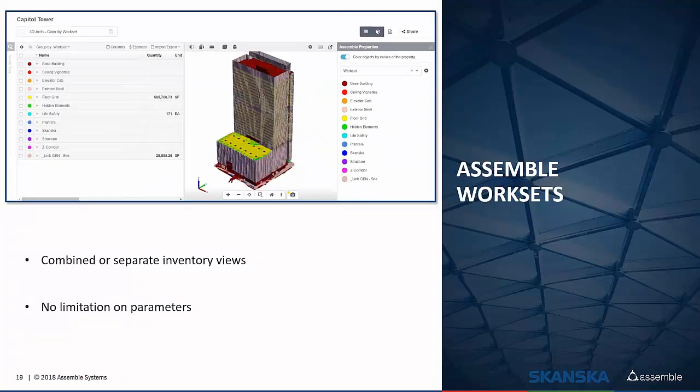One thing that people aren't necessarily aware of, if you're not working in Revit or haven't worked in Revit, is what worksets are and how the project is divided up.